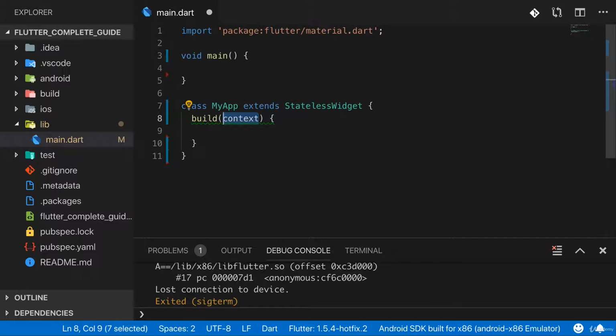It's a special type of object, which will be passed into the build method automatically because you will never call that method. Flutter will call it whenever it needs to draw something onto the screen. And context is an object into which I'll dive deeper later. In the end, it holds some meta information about our app and about this widget we're building. But for now, let's just add it.